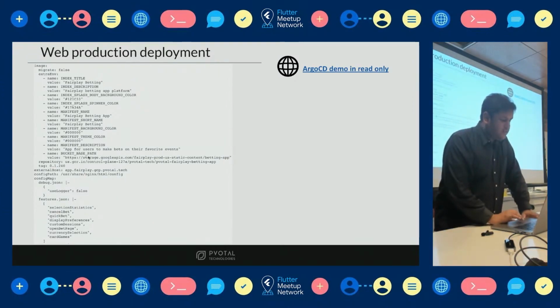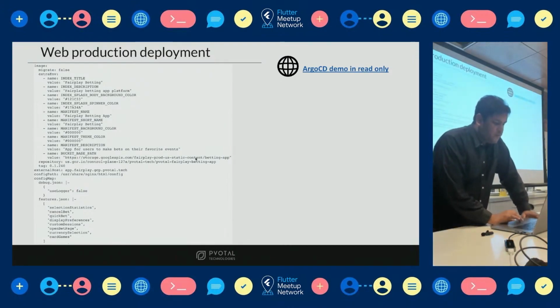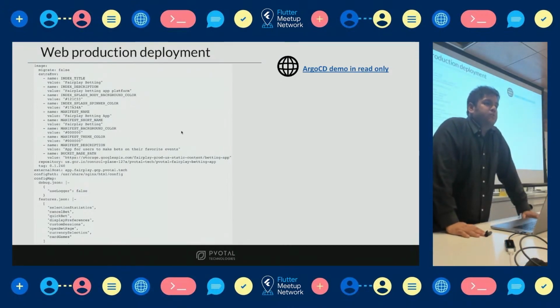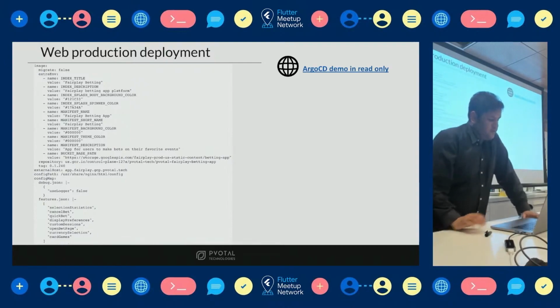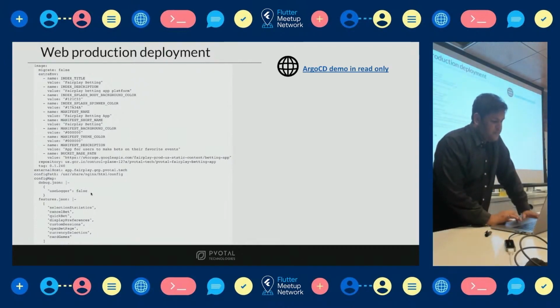We're container-based, so that's why you have a repository for the reference and a tag. The value is from a GCS bucket, so Google Cloud Storage reference for the base bucket reference, and the base bucket reference contains all the images, all the translations, and all the other references. And at the bottom, we can see a config map: if the app is in debug mode or not, if the app is in logger mode, and the features that are active for that specific iteration.